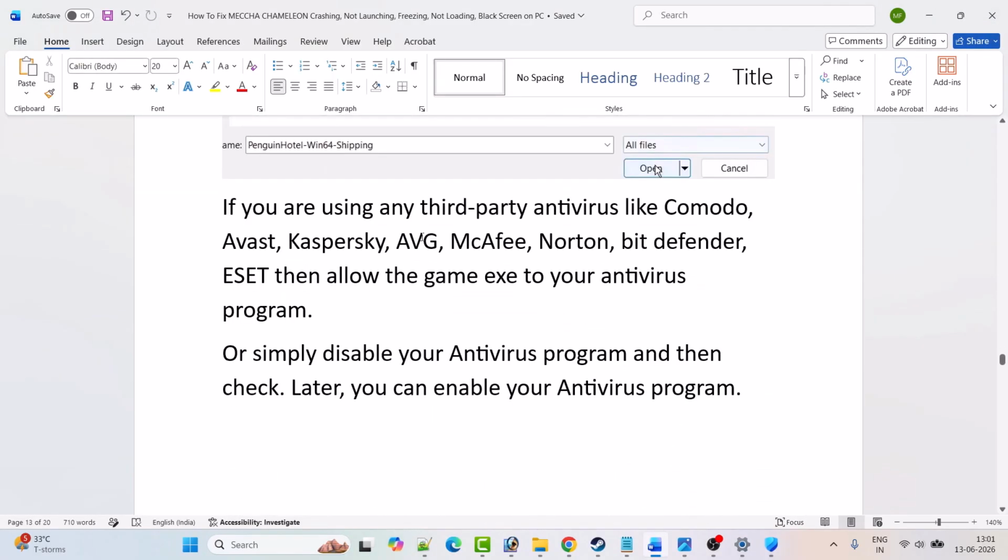Now if you are using any third-party antivirus software such as Comodo, Avast, Kaspersky, AVG, McAfee, Norton, Bitdefender, ESET, then you have to allow the game exe files in your antivirus program as well. And then you can go ahead, launch the game and check. Or you can simply turn off your antivirus program and then check. Later you can turn on your antivirus program after playing the game.